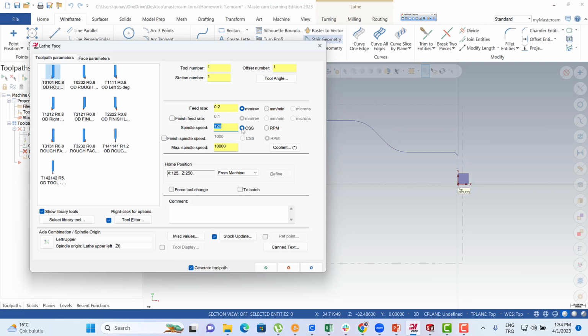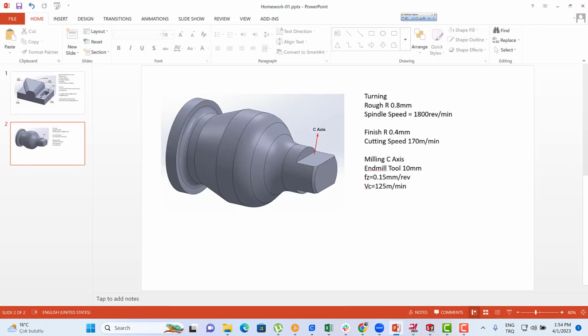It means that we can change our spindle speed. So I need to write maximum spindle speed here. It can be 3000 maybe. And then I can write my feed rate. This is my feed rate, millimeter divided by rev.